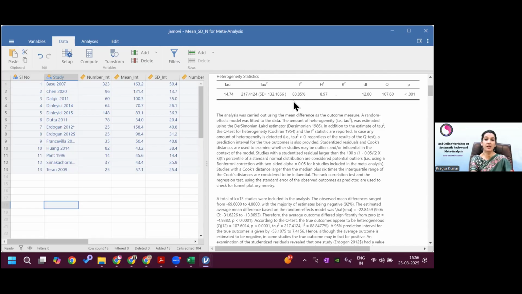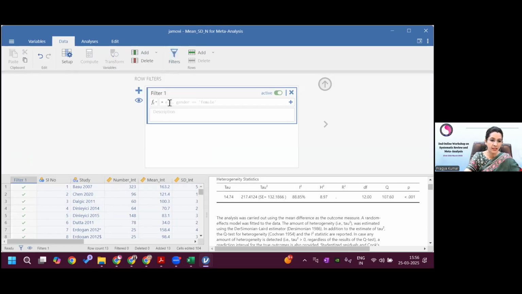But again, you can try removing some studies, some adjustment in the study, so that you can reduce this I square. So Jamovi is suggesting you remove Basu and Erdogan, this one. There is an option in Jamovi which is filter. So click on this filter and then we have to select a row. How to select a row? You put this bracket and then put this exclamation mark.